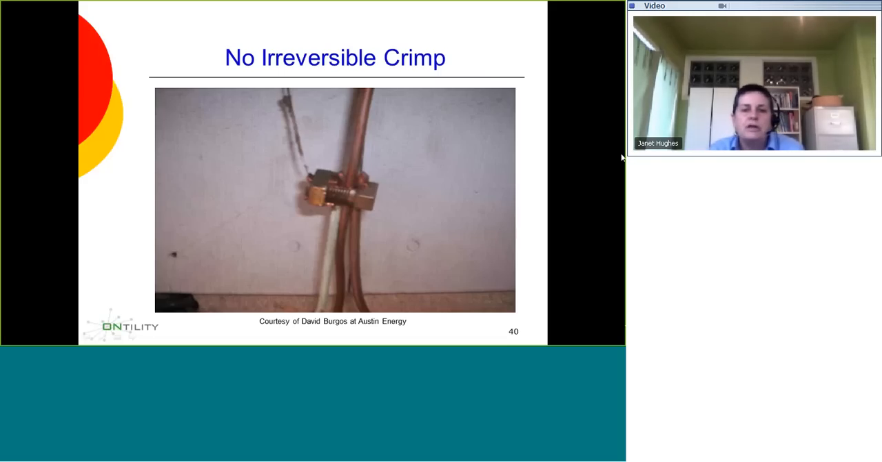Well, what you can do is run from the inverter with another number 6, and attach right to that wire. You could dig down to the clamp and put another clamp on top of that grounding electrode conductor and attach to the separate clamp, or you can use an irreversible crimp, not one of these split bolts.